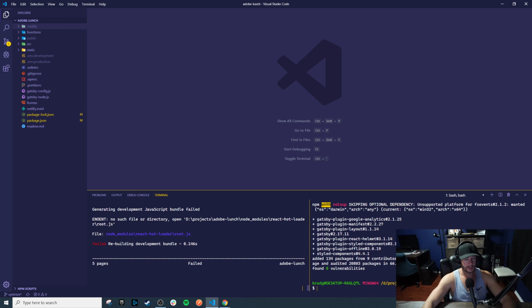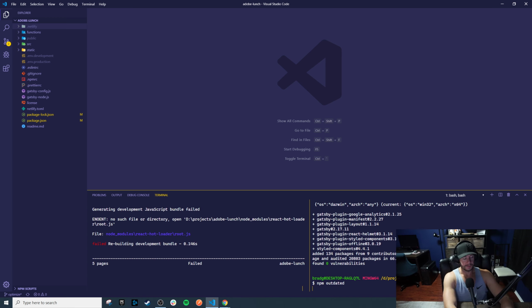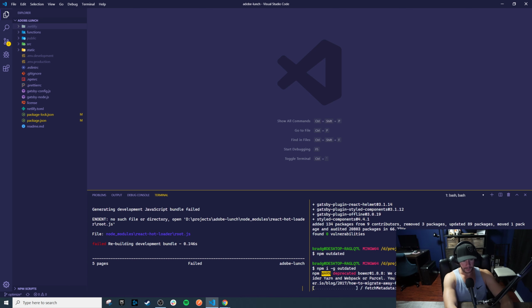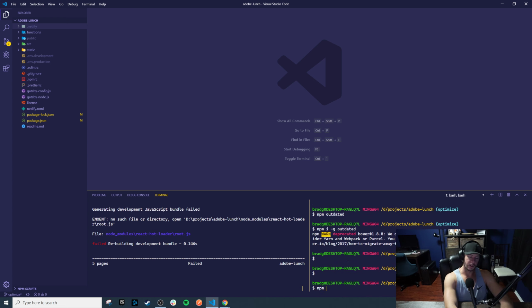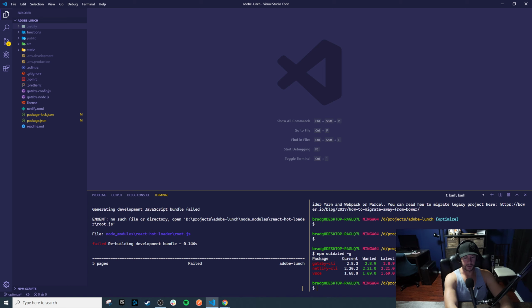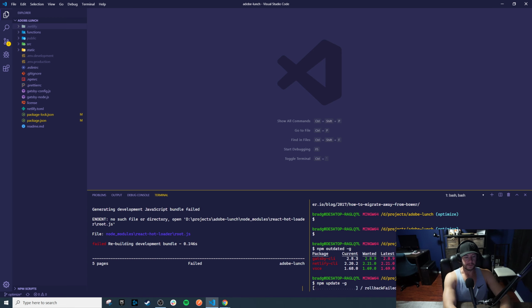Ugh, okay. What else is outdated? Anything outdated globally? Yeah. npm update -g. Visual Studio Code extension 1.69. Nice.